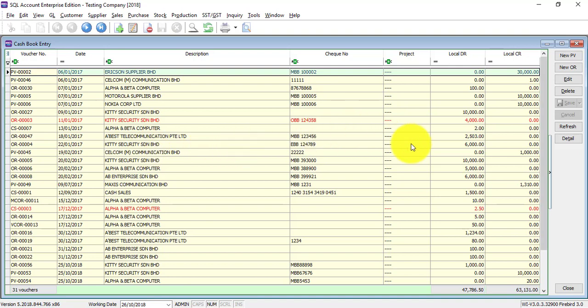Over here you can also see that there are two buttons. New PV stands for new payment voucher, where you pay out the money. New OR is new official receipt, that means you're receiving money. Anything that involves a supplier invoice, you should go to supplier payment. Anything that involves a customer invoice, you should go to customer payment.